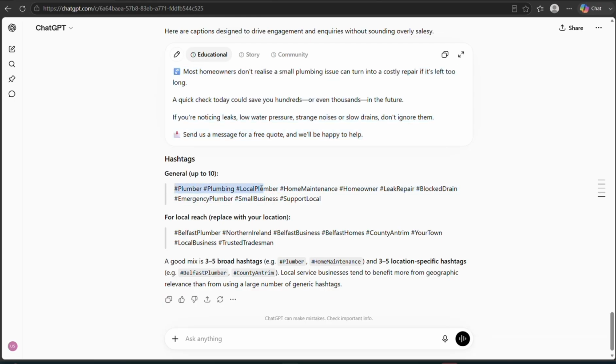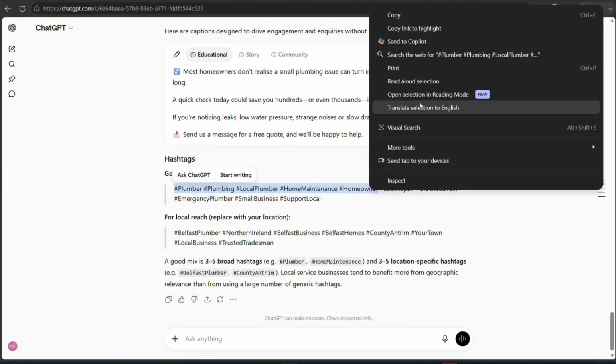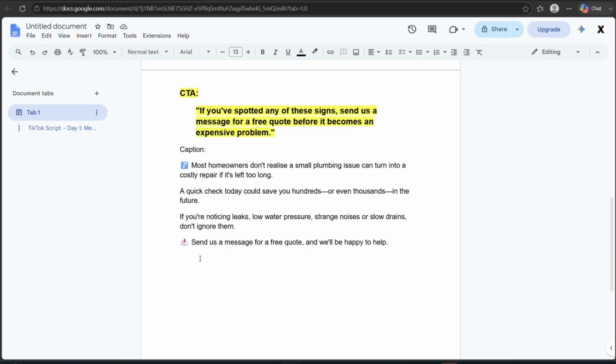And forgot about hashtags. We'll put hashtags in as well. I usually just use the first 5 it gives me. So there is your hashtags. You can only use 5 on TikTok, so I just pick the first 5 that is generated for me. And yeah, it's as easy as that.